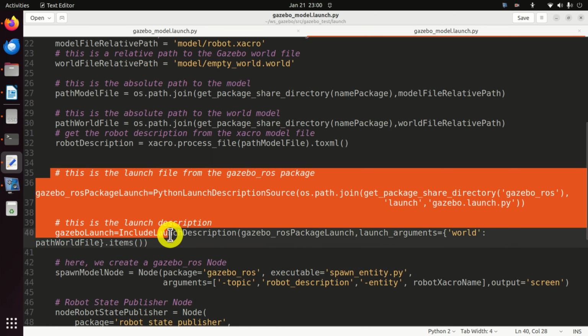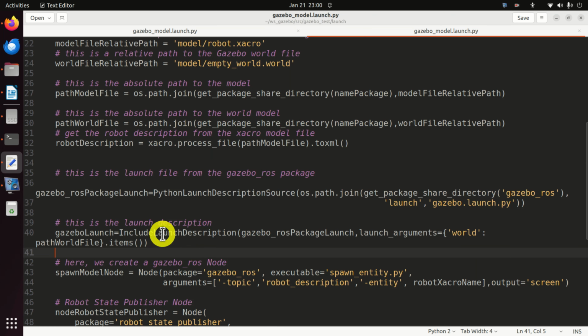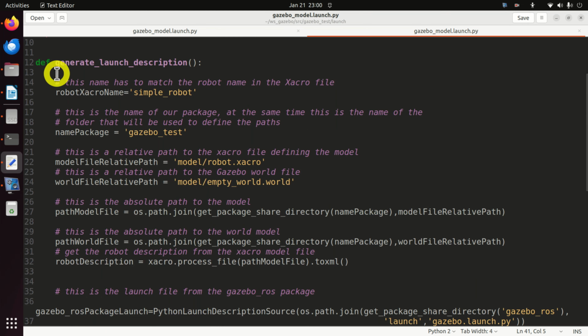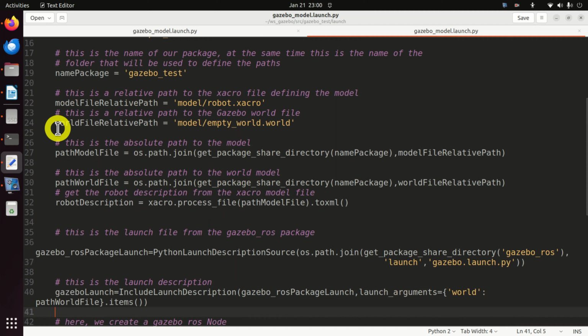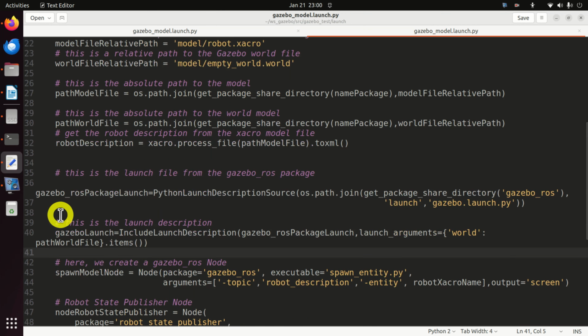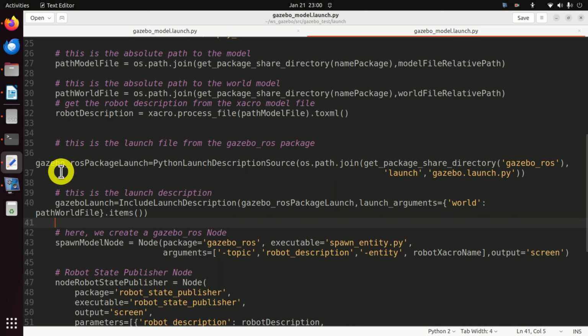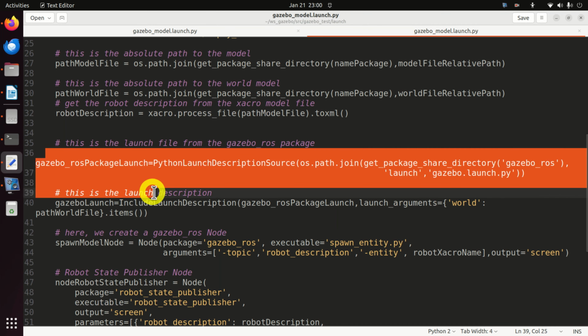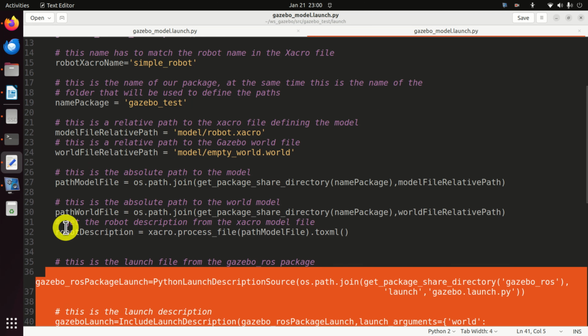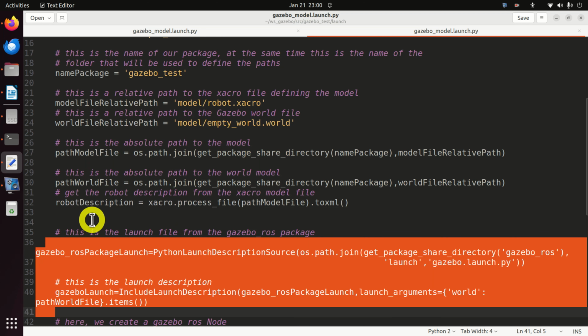Next, I need to explain these two lines. However, there is an issue over here. As you can observe over here, gedit is not properly aligning all the lines inside of this function. Namely, these two lines should be aligned such that they're inside of this function. In fact, in reality they are. However, for some reason, gedit is not displaying them correctly.